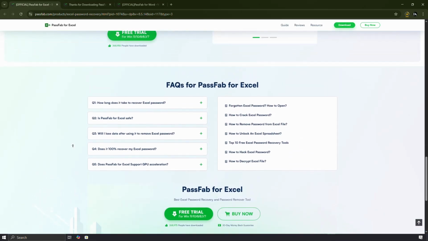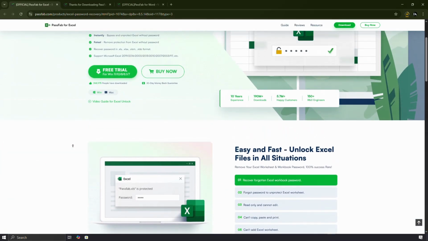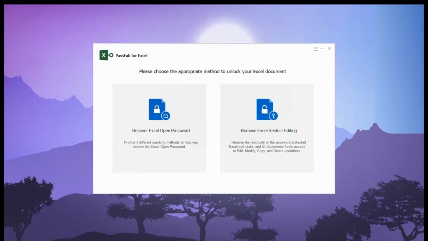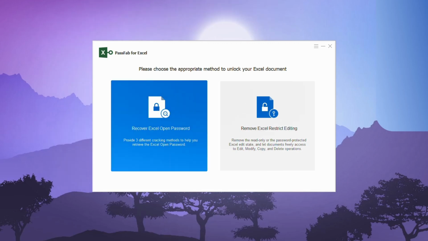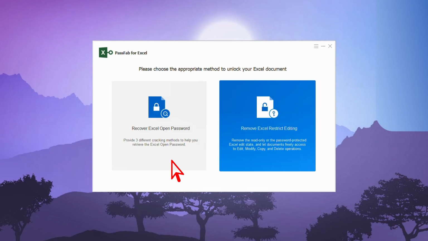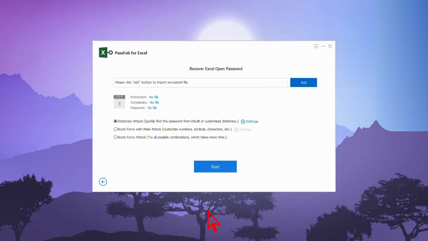First, download and install PassFab for Excel on your computer using the links in the video description below. Once you open it, you'll see a simple interface. There are two options. One is to recover Excel files with an open restrictions password, and the second is for recovering an editing restrictions password. Choose the type of password restriction on your Excel file, and you'll arrive here.